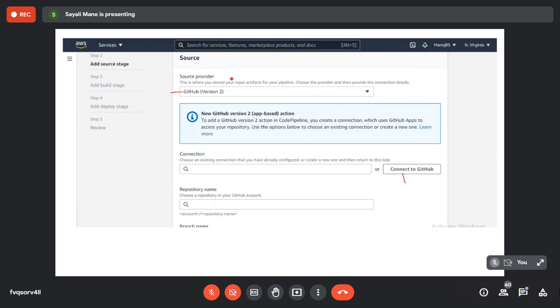Click on next so that you will go to add source stage. Here, source provider. We are connecting with GitHub, that is why we have selected GitHub version 2. Done. Now next, here you can see we already have an account on GitHub. So please click on the connect to GitHub button. Don't take a screenshot of this one.